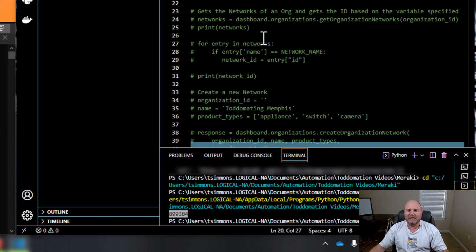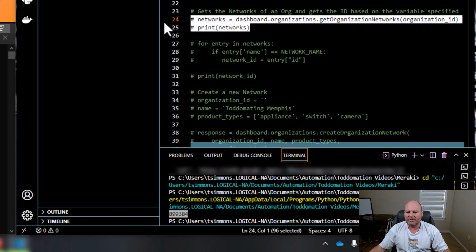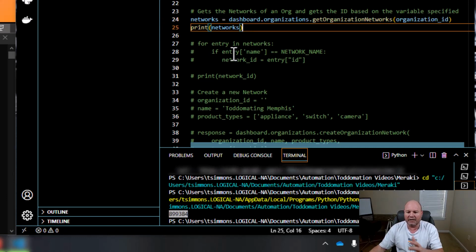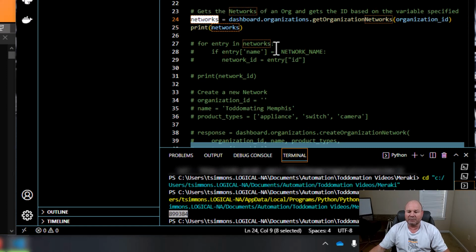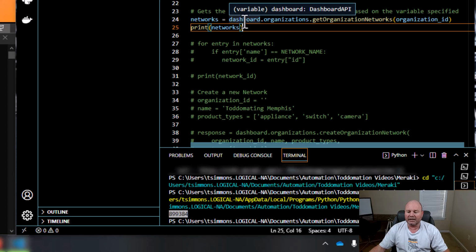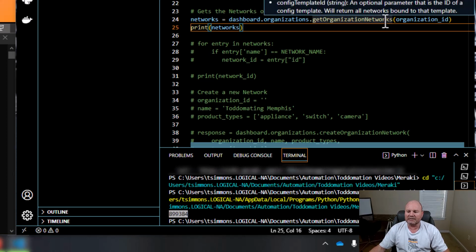Now we want to talk about the network. You've got an organization, and inside that organization, you have individual networks. We've already seen mine. My organization is Totomation, so the network in there is Get Totomated. I want to look at the networks themselves. So I'm going to uncomment these two lines of code. Notice it's just going to assign the variable networks, and it's going to return from json.organization, get organizational networks.